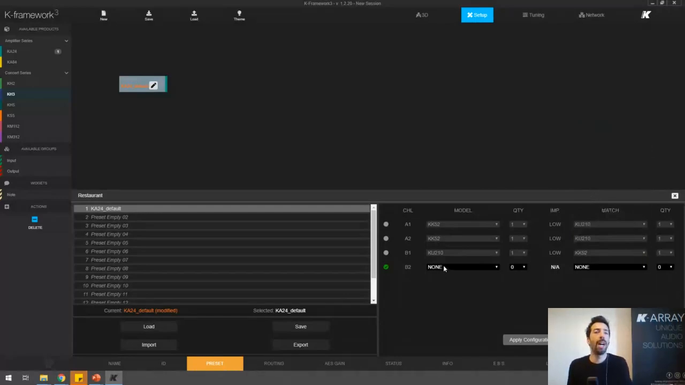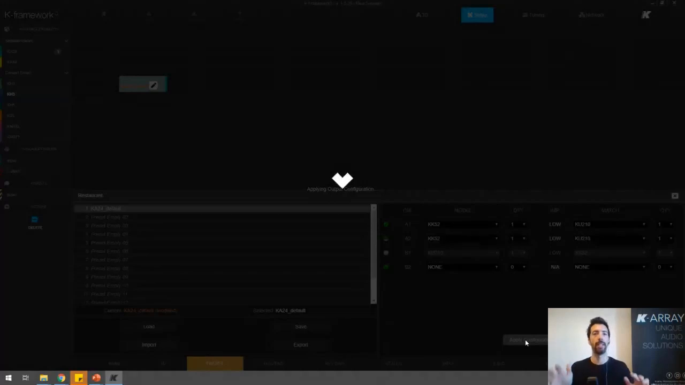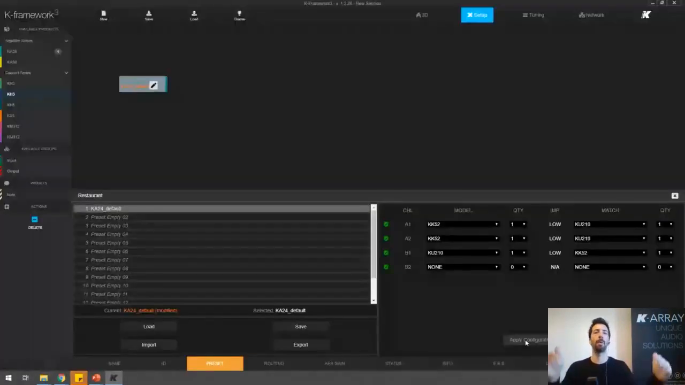And on output B2, maybe we don't have anything. It's just a spare channel. So we leave it to none and we go apply configuration. And now we can start breathing again because we know that any kind of signal we are going to send to the amplifier, the speakers are safe because we have loaded the proper limiters, the proper factory equalization, and the proper crossover points. We are good to go.